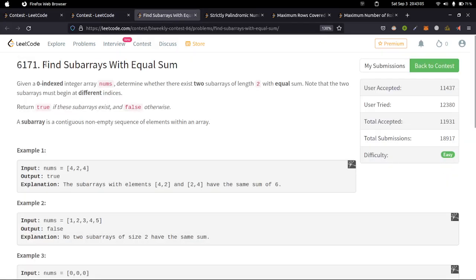The first problem asks us to find subarrays with equal sum, specifically subarrays of length 2. A subarray of length 2 is just two consecutive values, so we start from the first index and keep storing the sum in a map or an array, as a counter. Then, when we traverse the map, if the frequency of some sum is greater than or equal to 2, we return true, or else we return false.